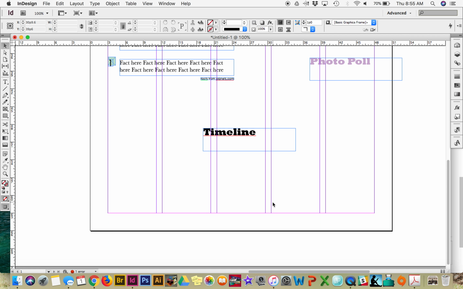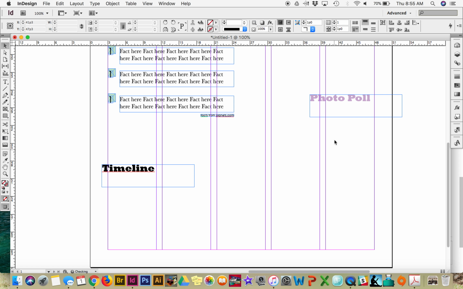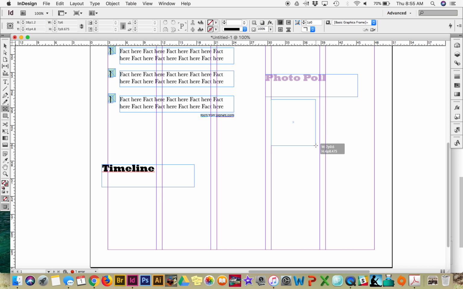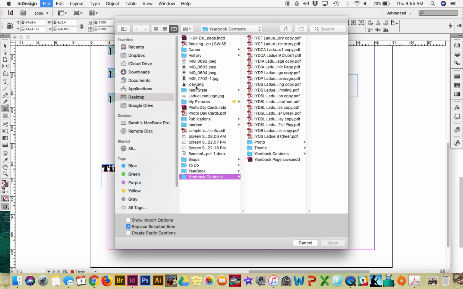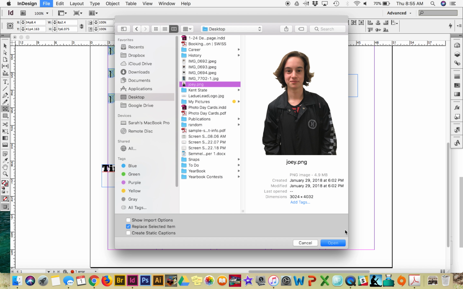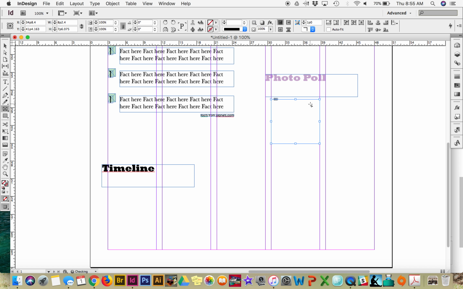If you're doing a photo poll, you have a couple options. You could do it vertically, so you could have photo, quote, or you could do it horizontally. We see them both ways all the time. Just make sure that the photos are all the same size. So let's say we have our photo here. I press Command D to place an image. Oh, here's a yearbook kid we were using, so I'll throw him in there.